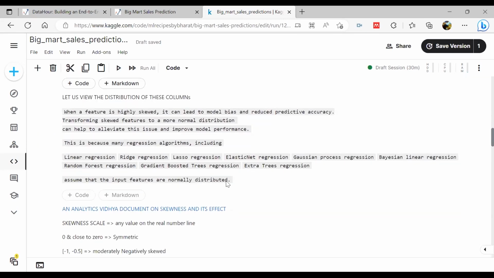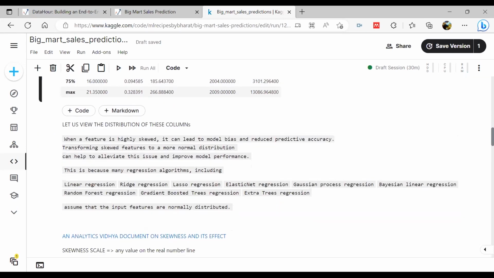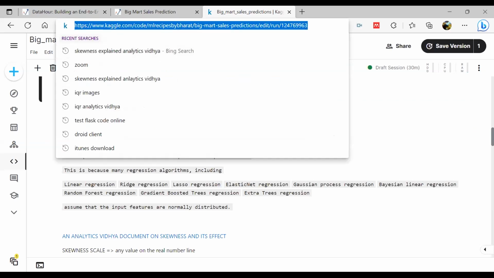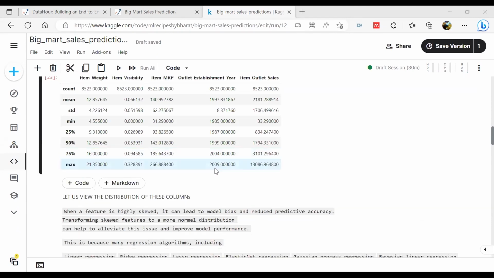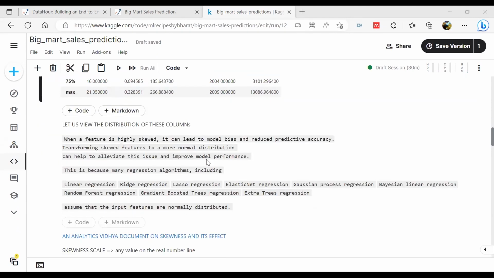After that, yeah, I did share the notebook link. I will again share it. After that, what we want to do is check the distribution of these columns. So let me go to the PPT again.